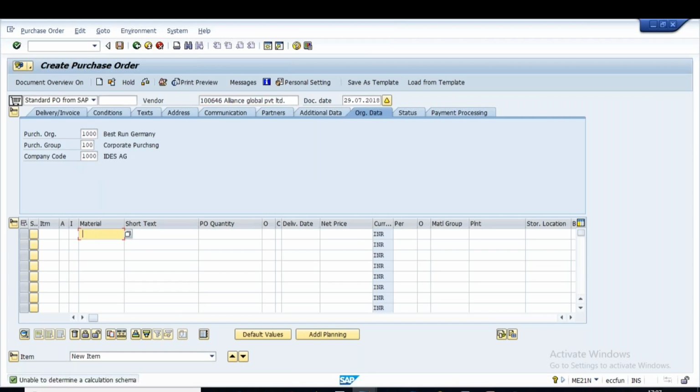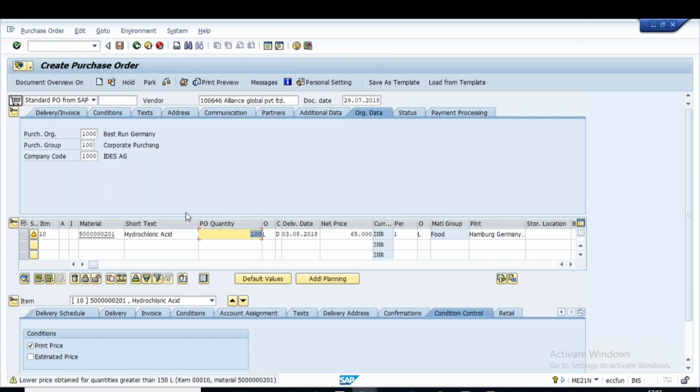I'll enter the material. This time I'll enter the quantity only as 100. Plant is 1000. Okay, I entered it. Now let me do the check. Okay, no messages issued during check.